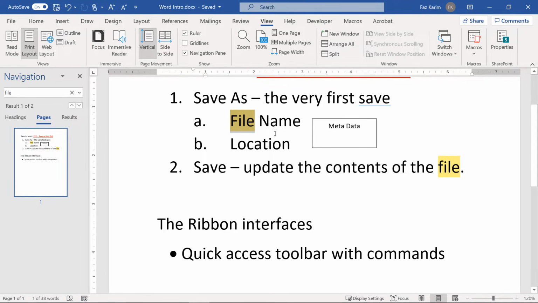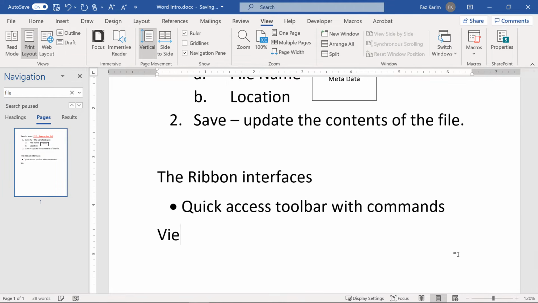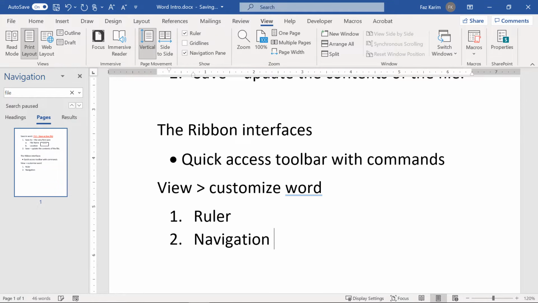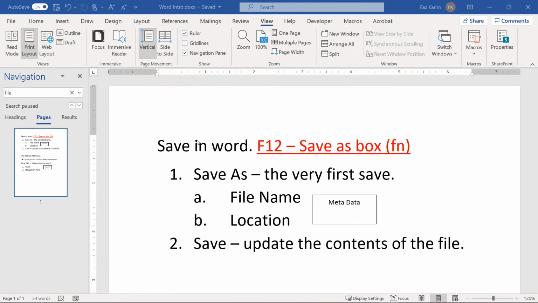Give that a try. Try going over to your View tab and customizing Word. I just want you to go ahead and add the ruler, and I also want you to add the navigation pane. Now, these two items will remain on until you turn them off for all documents on that application, on that computer that you're using at the current moment. All right. Hopefully you had a little fun doing that.